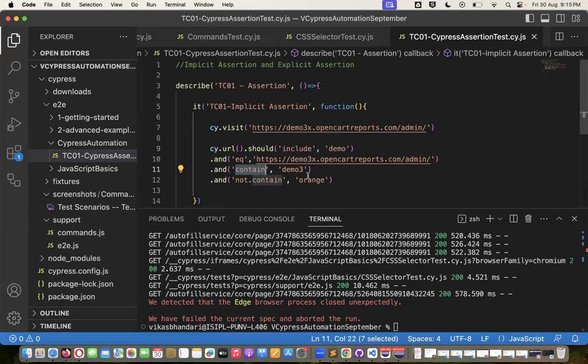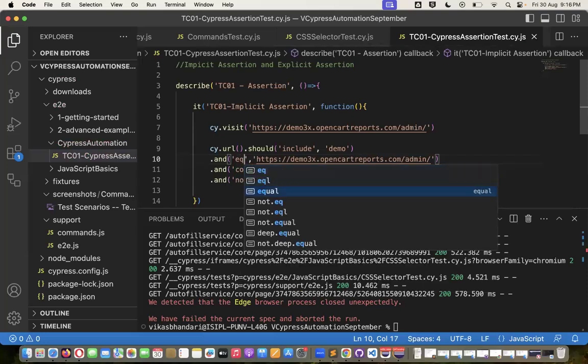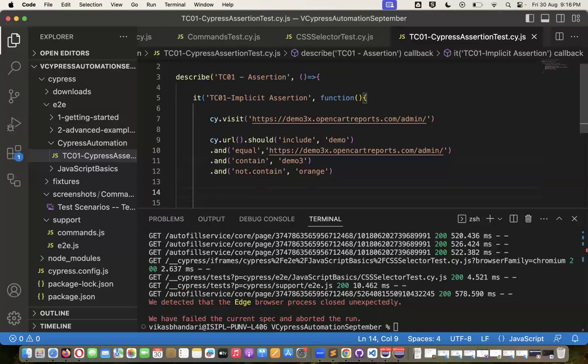So EQ stands for equal. Either you can write EQL or you can write EQUAL, the complete thing. These are the keywords which Cypress is supporting. So whenever we are not sure about a keyword, just write like this, and you will see the keywords, guys. So these are multiple assertions on a single step at the same time.